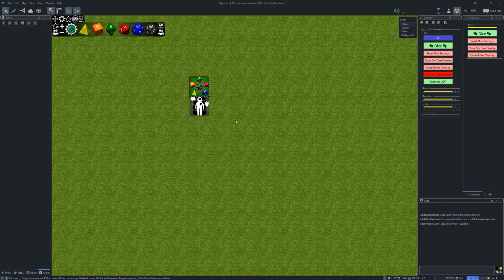A couple things you may have seen real quick: it does look for, and if it cannot find, it will create a user library token. This user-based library token is used to store user customizations, the user's last roll, and other user preferences. If this token already exists in your campaign or framework, it will use a Lib DiceOverlay property on that token.